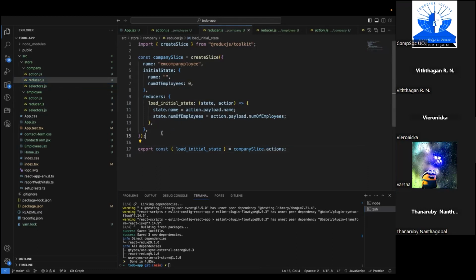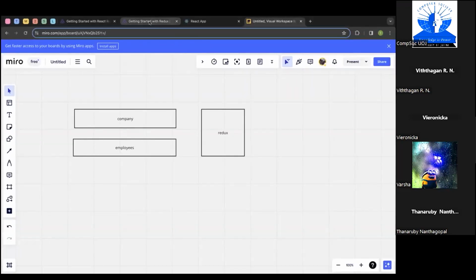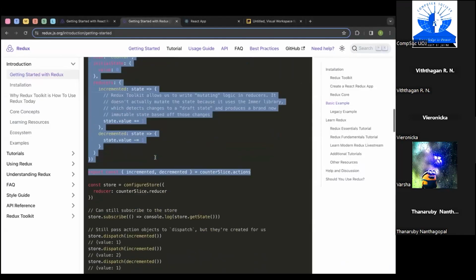So, how to create a store with this reducer? I haven't created a store yet. So, what I'm going to do is create the store in my app page.